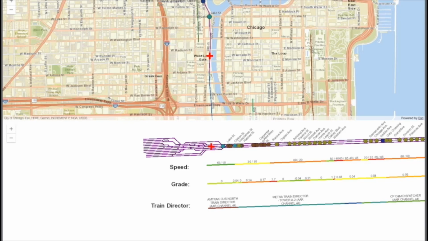In this demonstration, I'm going to work with Chicago Transit rail data. I will be someone who needs to maintain the information for rail crossings, as well as speed, grade, and train director. I'm going to work in an application built specifically for me to visualize and maintain this data. So let's take a look at this app.